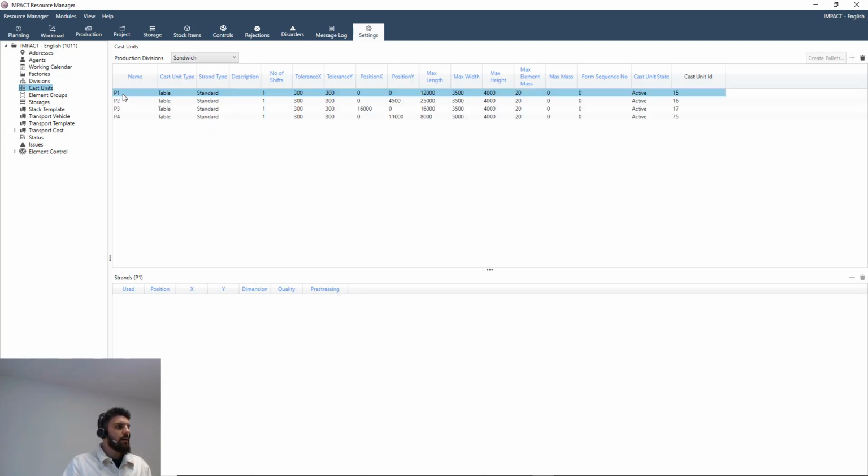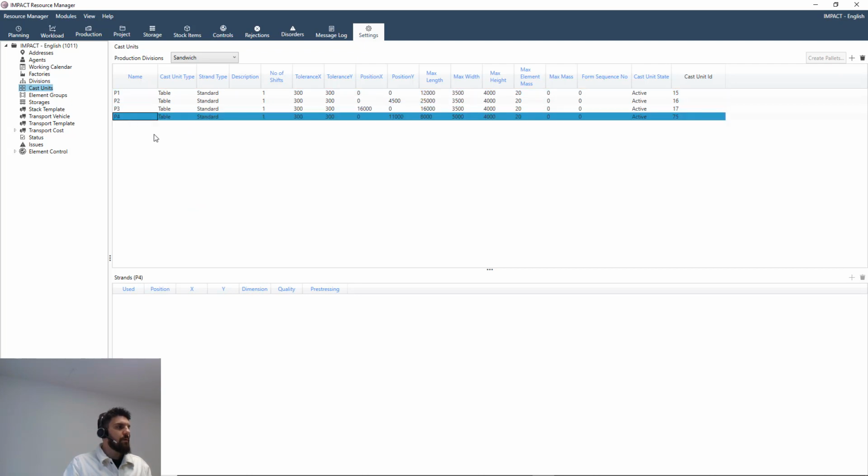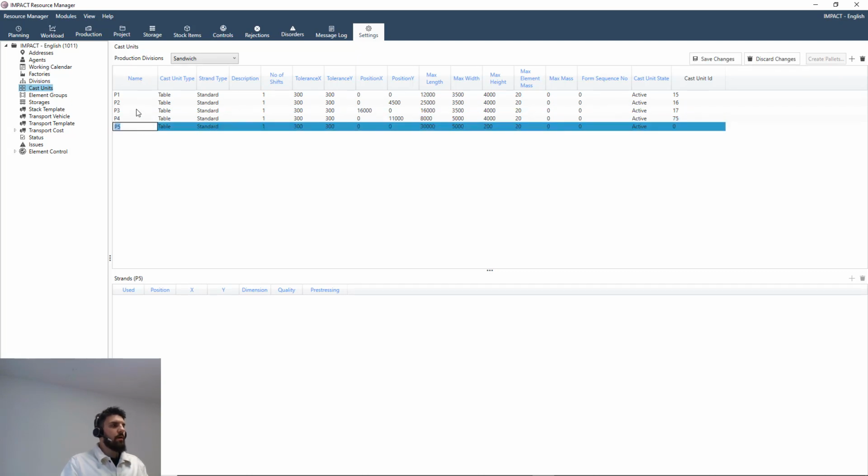You see that I have P1, P2, P3, and P4 already, so I'm going to create a new one, and of course it can be called P5. Now you see all of the blue names up here means that you can double click and manage and fix them. P5, that's fine with me.